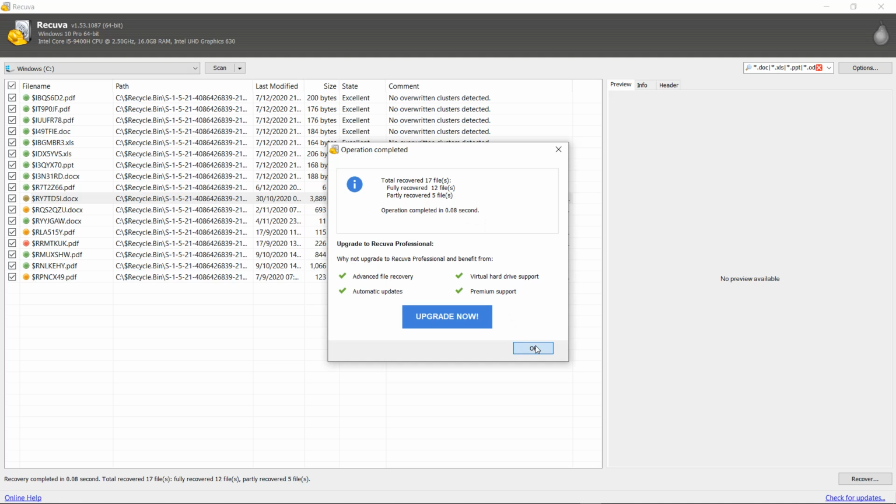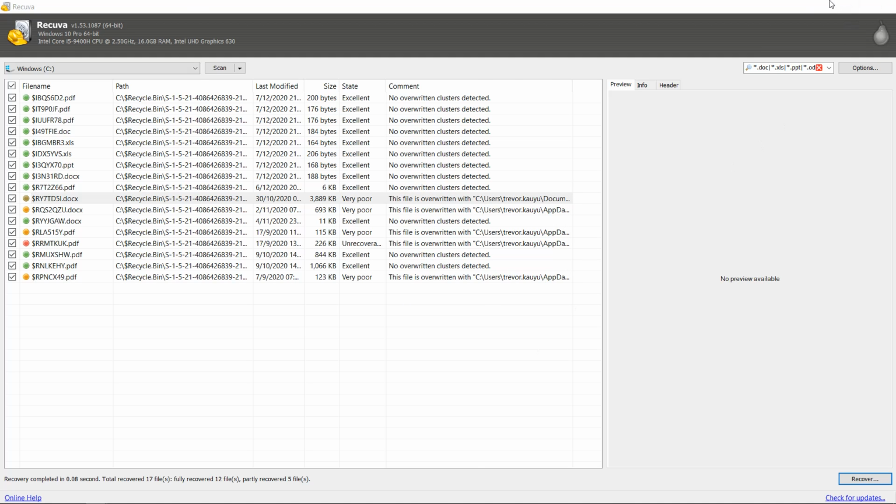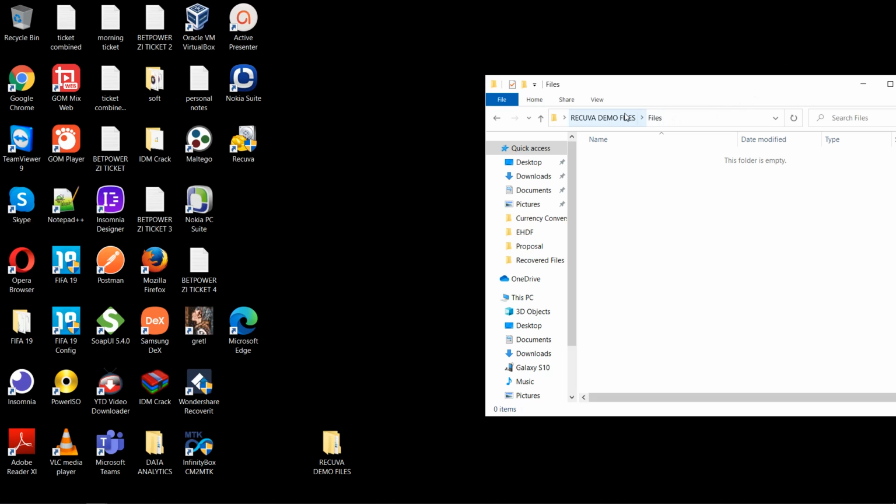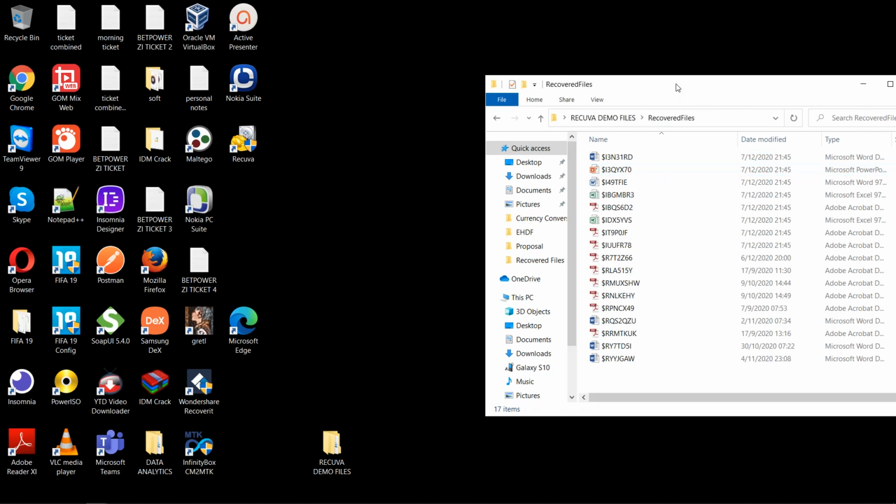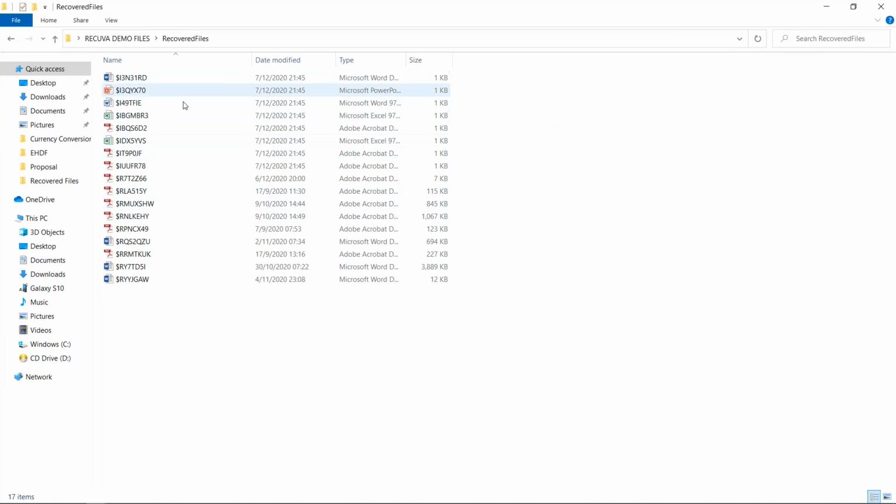Now let's navigate to the folder location or the directory where we have recovered our files to. Here is the folder. So these are the files that we actually recovered. As you can see, the names are not in a meaningful state. So you need to go through and see which is the possible file that you're looking for. But these are the files that we have recovered.